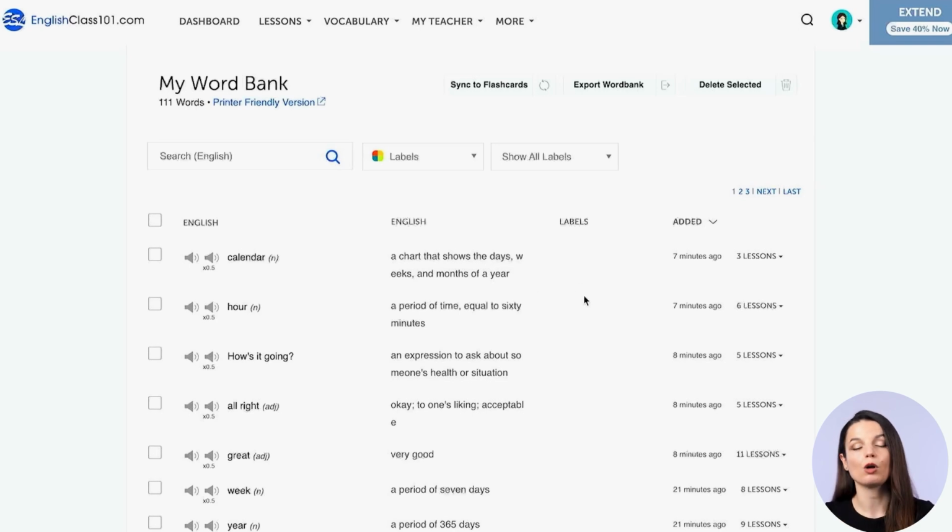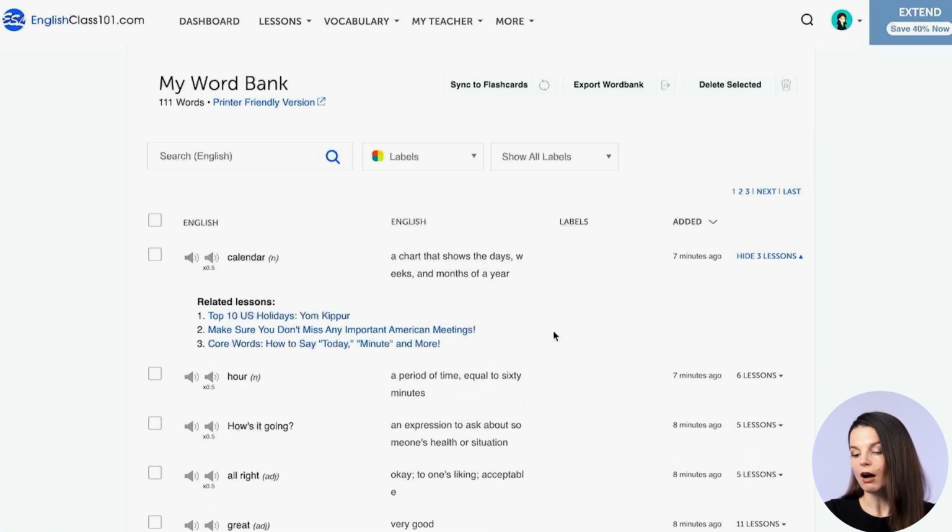Depending on the language, you will also have the translation, and you will also have at the end of the row this thing that says 3 lessons or 6 lessons or 5 lessons or whatever. If you click on this, you will see all of the lessons that are related to that word, which is really helpful if you want to see other ways that that word is used, or if you want some more example sentences and so on. So that's a really handy little tool.